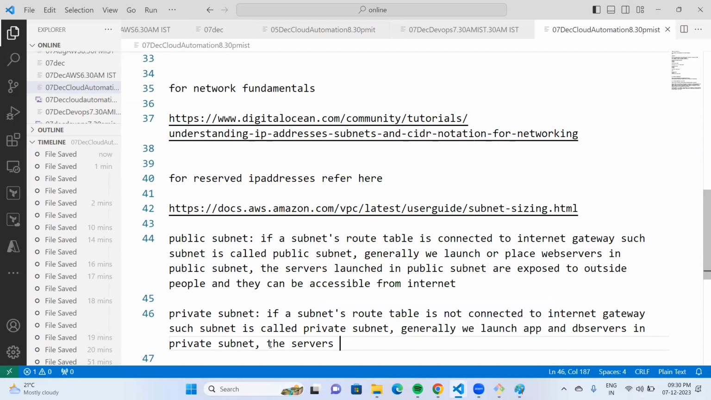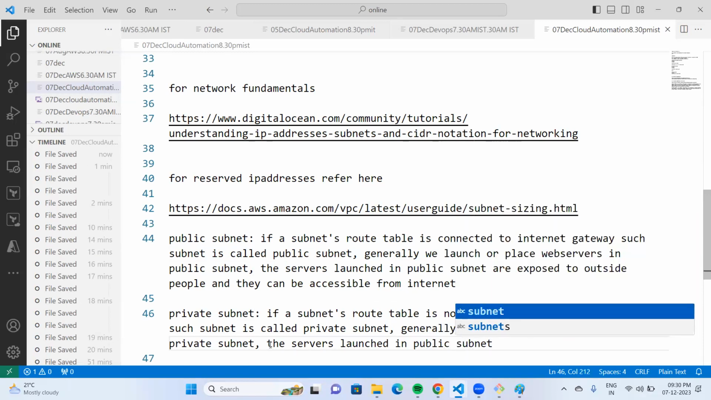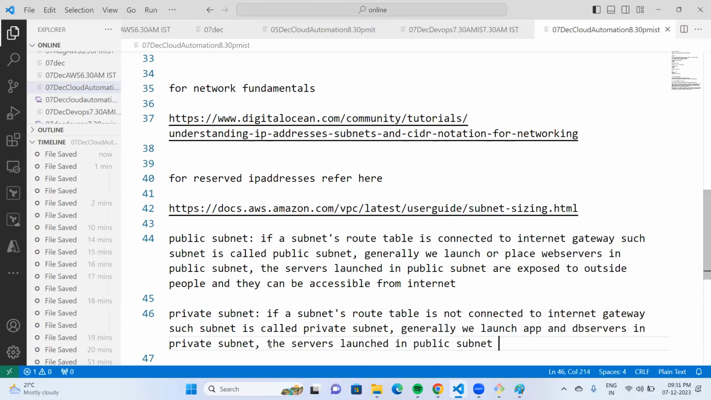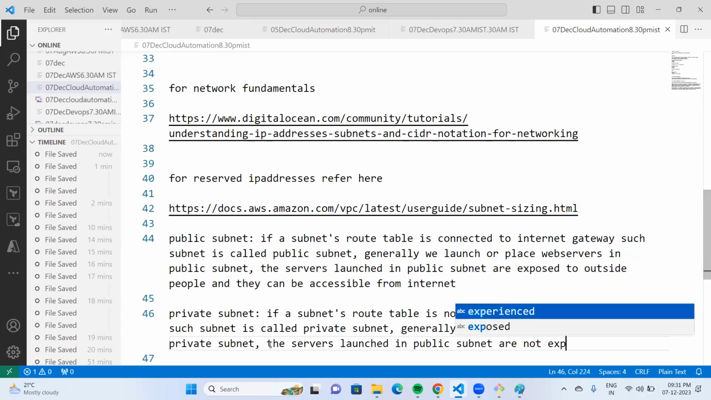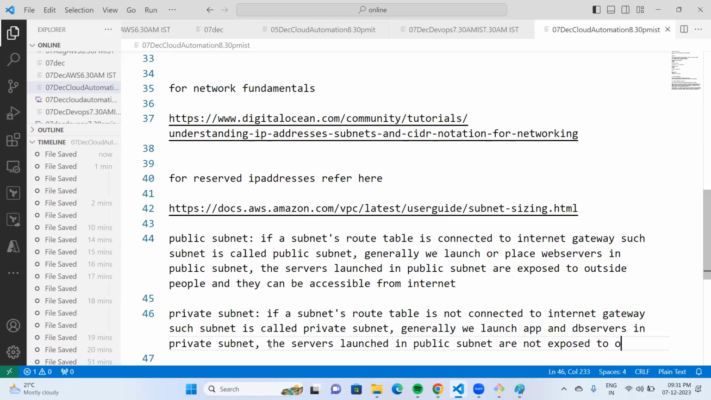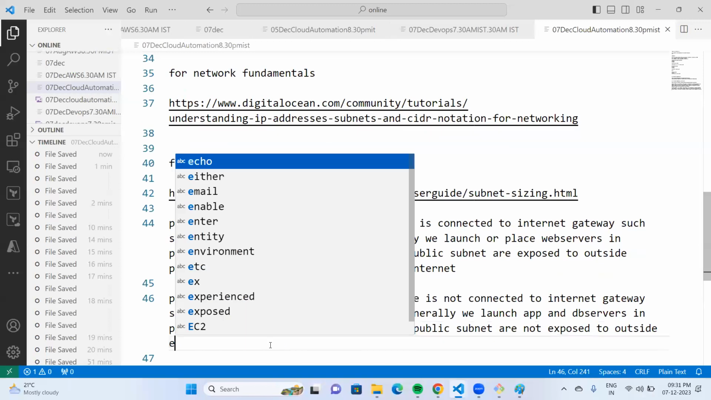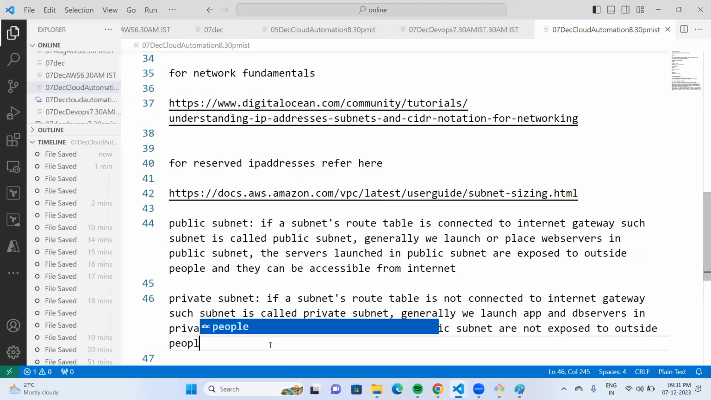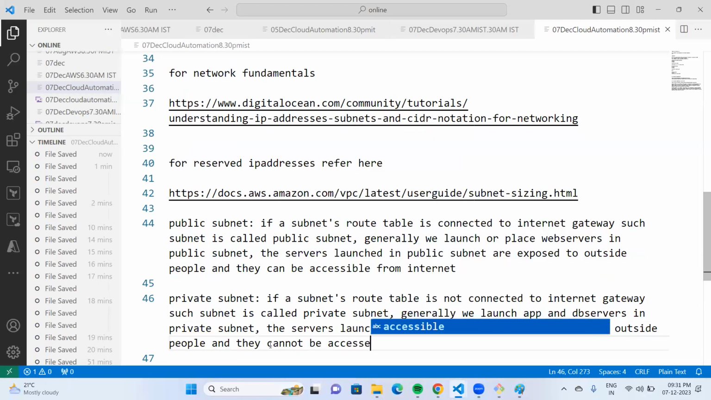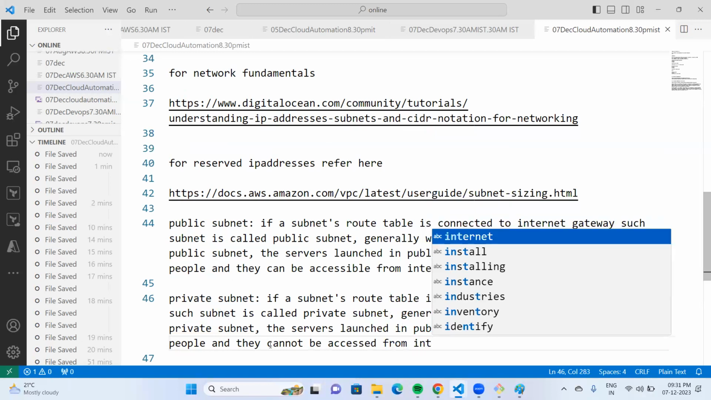The servers launched in public subnet are not exposed to outside people, and they cannot be accessed from internet.